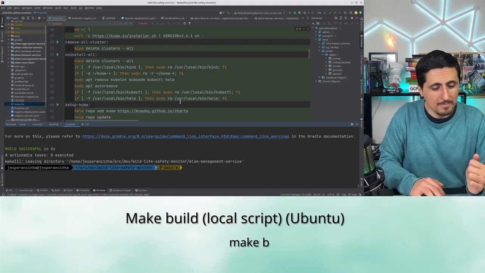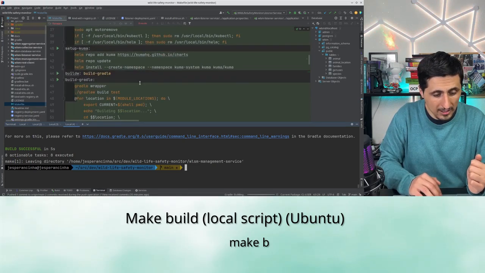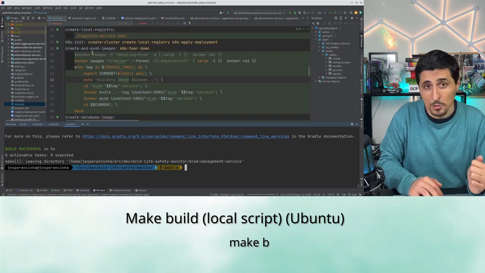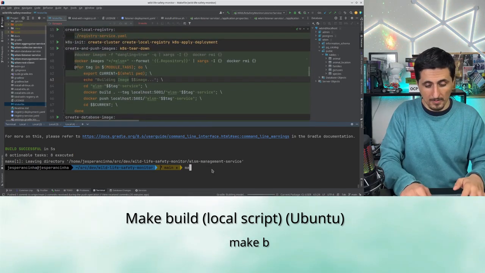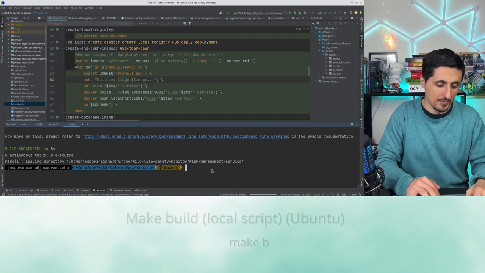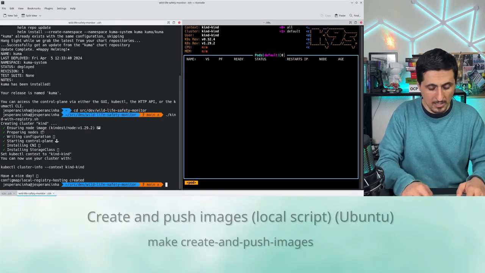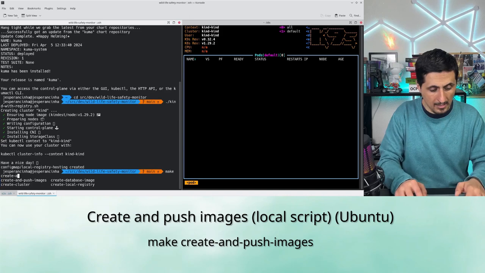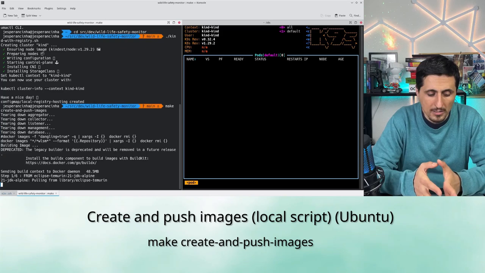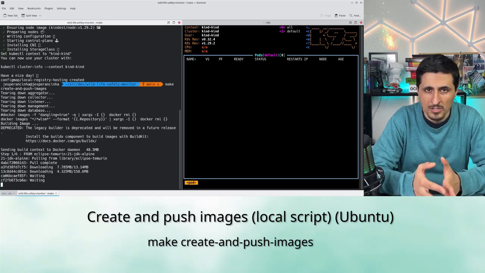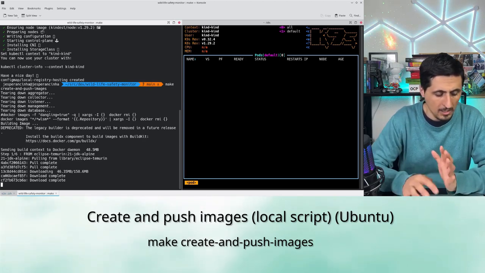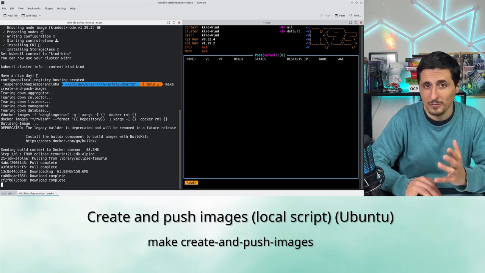Okay, now the build has been completed, and we can safely call the create and push images script. So we just call make create and push images, but I will do this from the other command line, not from IntelliJ. This one, make create and push images. So now what's it doing? It's building all of the images of the different modules, and it will take some time now. We might as well have a look at other things in that time.